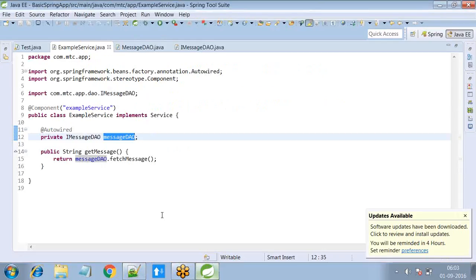Why? Because now I have a question for you. Seriously think about it and answer this question. In this message DO reference variable, which class object reference can we store here?